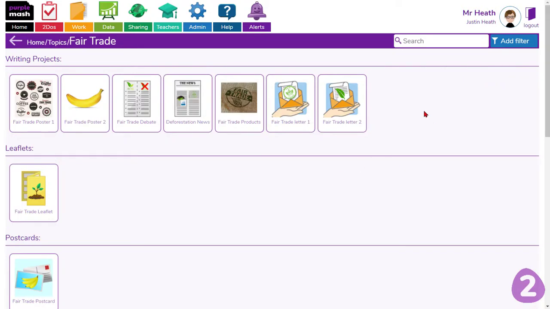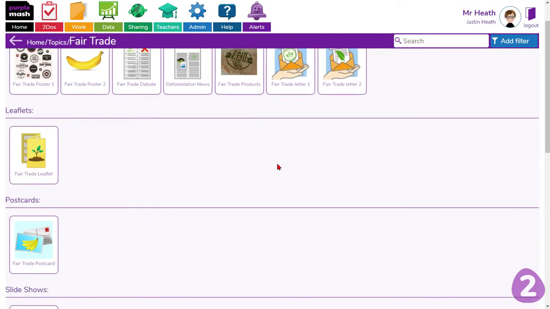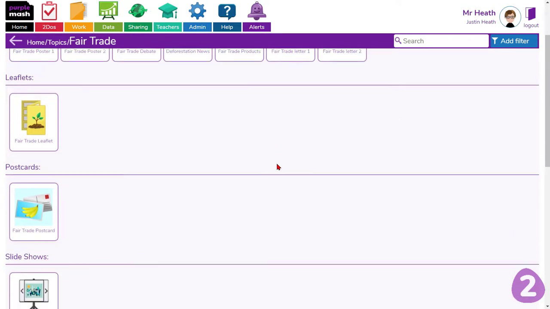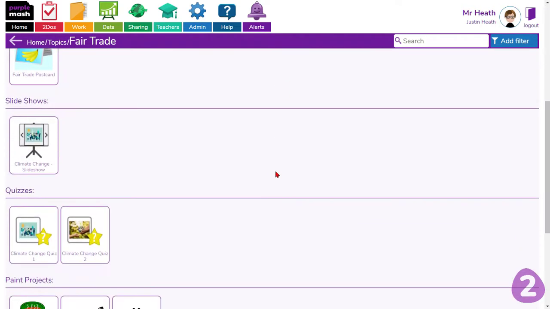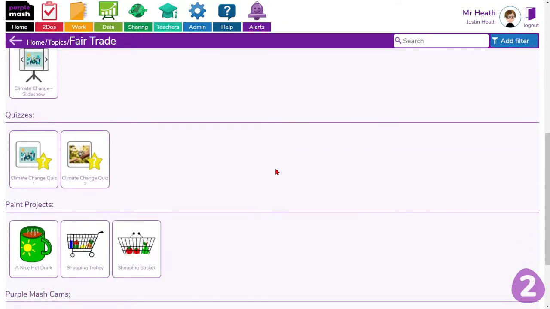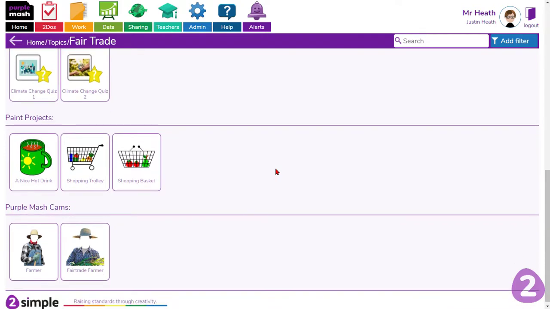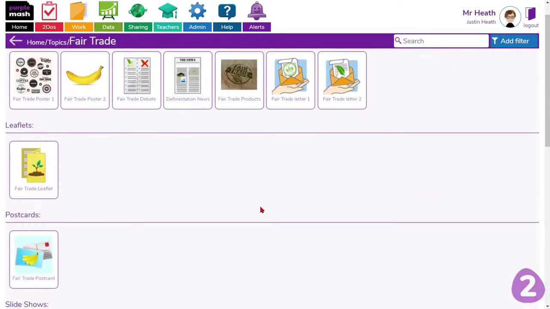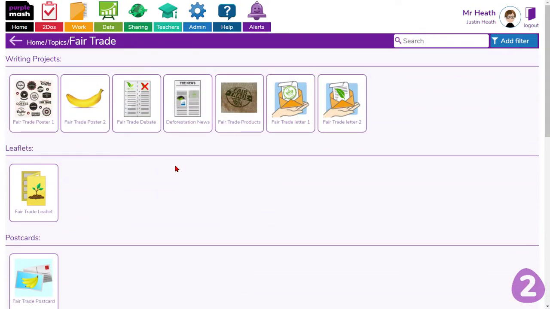Now you can see it's organised into sections. We've got writing projects at the top here. Then we've got a section which contains a leaflet, a postcard. We've got a slideshow. We've got some quizzes which tie into this year's theme of climate change as well there, and paint projects and mash cams. So let's dive in and give you an overview of the kind of thing that you're going to be able to use with your children and set directly as to-dos for them.